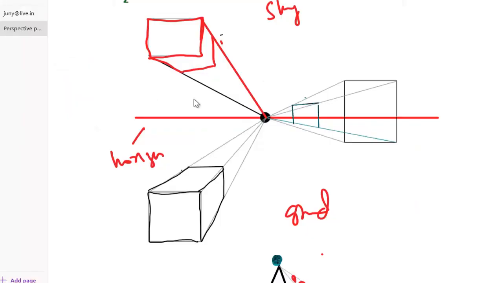Now if we want to draw something of our own in two-point perspective, we again need this horizon line. But now we cannot have one vanishing point, we need a couple of vanishing points. So this is my horizon line, and I will have a couple of points on it. These are going to be the two vanishing points: vanishing point 1 and vanishing point 2.